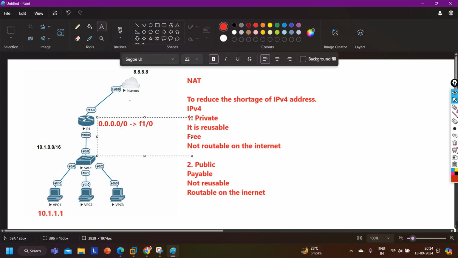The internet router is going to compare the destination, right? 8.8.8.8 is the destination, so 8.8.8.8 is the router itself. So it will generate the reply message. In the reply, source IP 8.8.8.8, destination IP 10.1.1.1. Will a route be available on the internet router, guys, for the private IP? No. So the router is going to drop the packet.